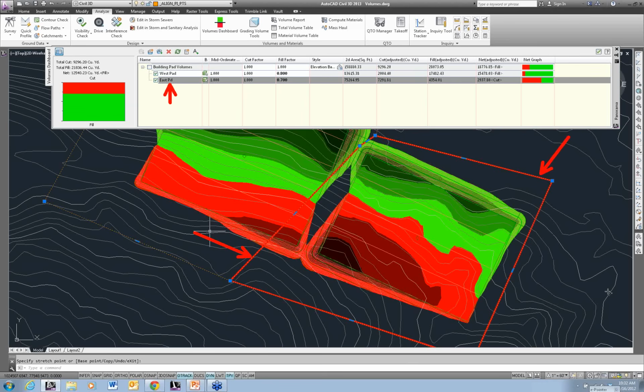Diana asks, 2D or 3D polyline? The elevation will attach to the polyline? In this case, this was just a 2D polyline. I am just defining an area. I'm not defining any sorts of elevations or whatnot.